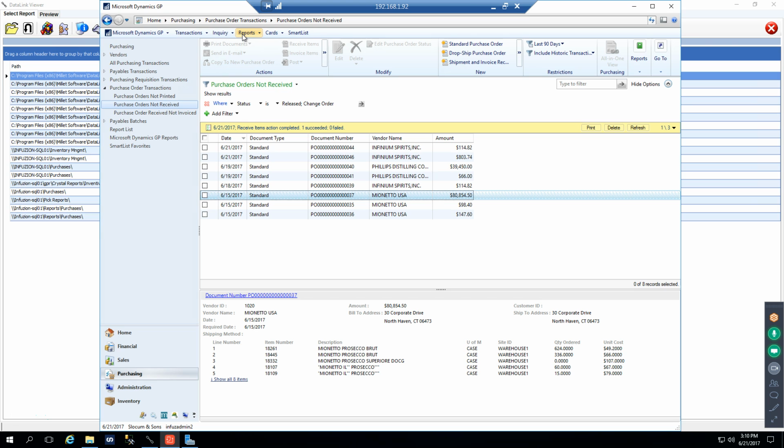Okay, so if you just hit F4 it will just print. F4 is Yes, print. Okay, print. You can reprint them if you don't save them. All right. So that's receiving.